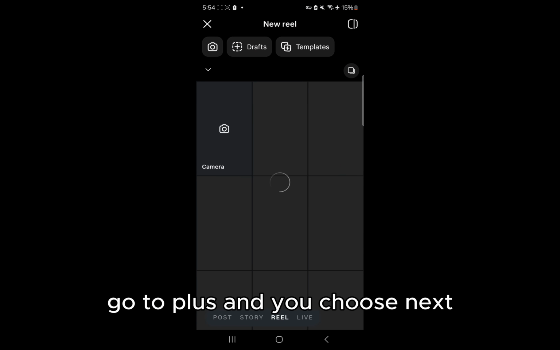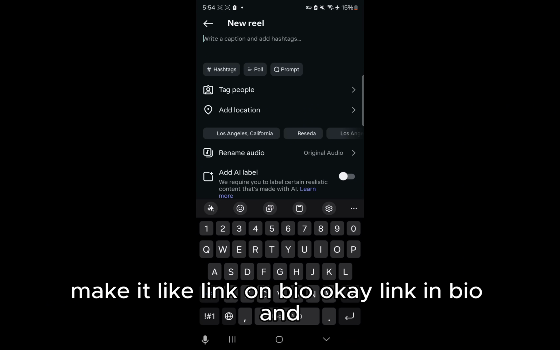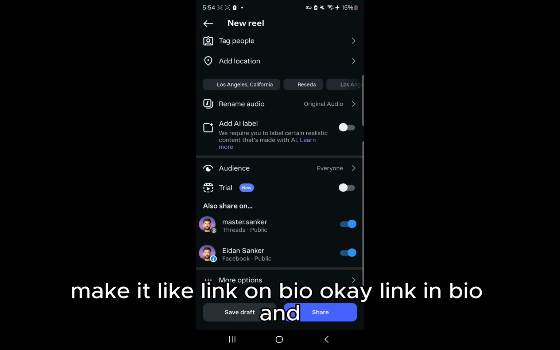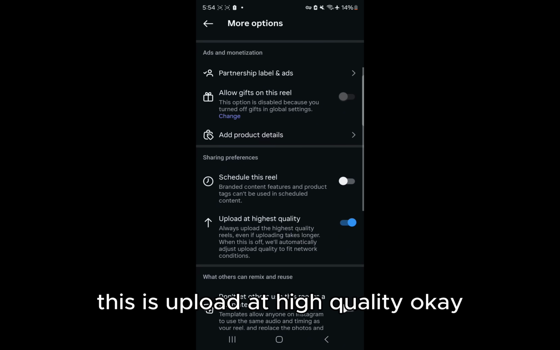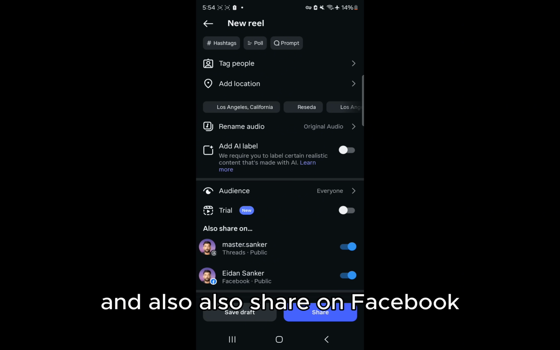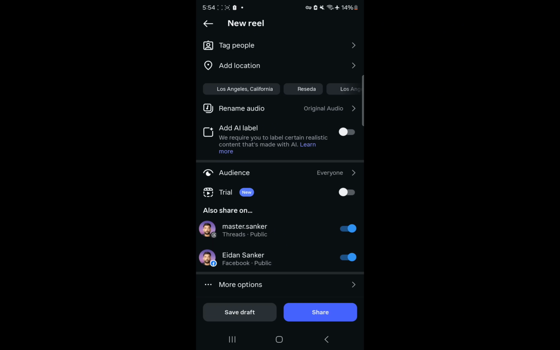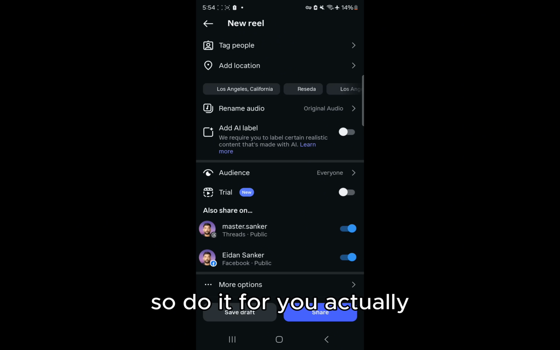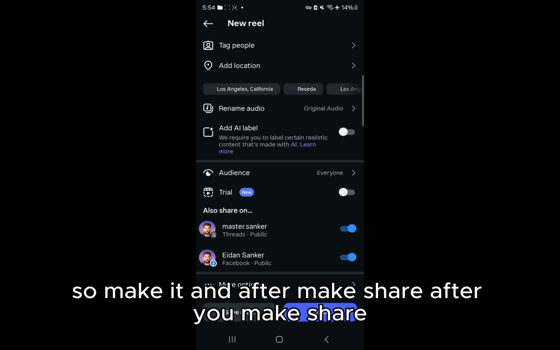Go to plus and you choose next. Make it like link in bio. Okay, link in bio. And here it's really important to see this is uploaded at high quality. Okay, and also share on Facebook. It's really important, guys. Here, really important, you share also for Facebook page. So do it. For you, actually, it will bring you to make a new page. So make it, and after make share.